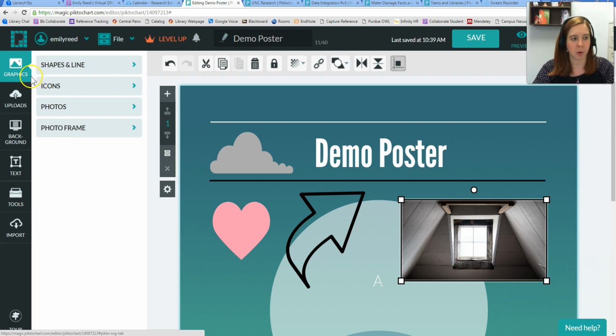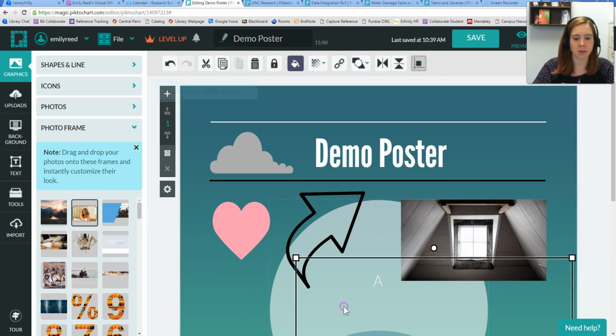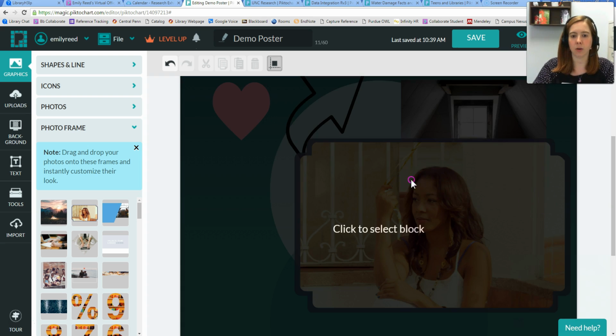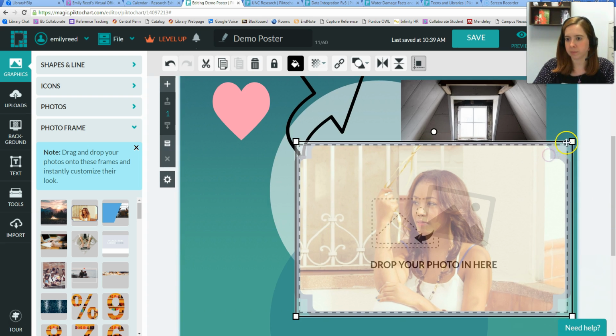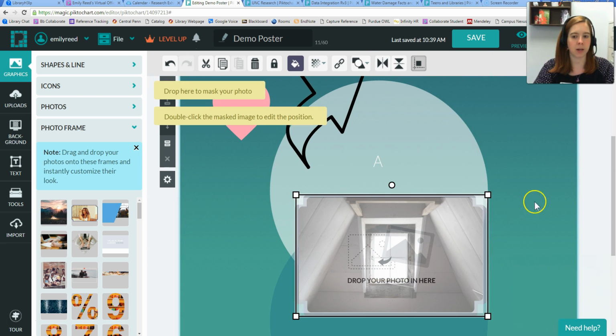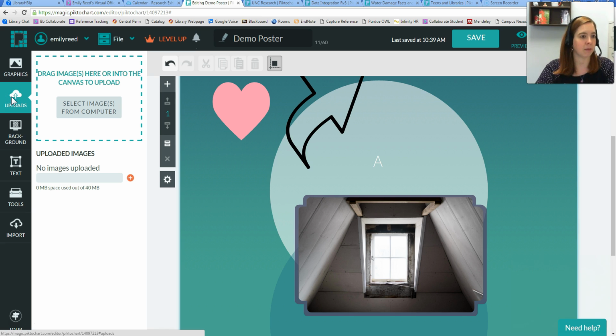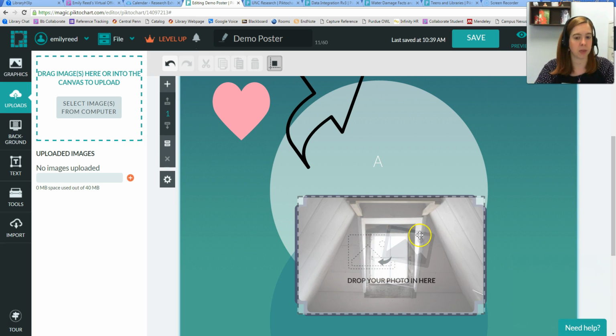Finally, for the graphics part of the menu, you could pick a photo frame. There are lots of different frames here to give your photo a nice shape, a little embellishment. So you can pick a frame that you like, bring it down to your poster, you can resize it, and now to get a picture in here, you can drag a photo that you already have on your poster, and it will put it in the photo frame for you. You could also upload your own photo by using the Uploads button in the menu on the left. So you would simply browse your computer and select the photo that you want to use, and you could put that in a frame as well.